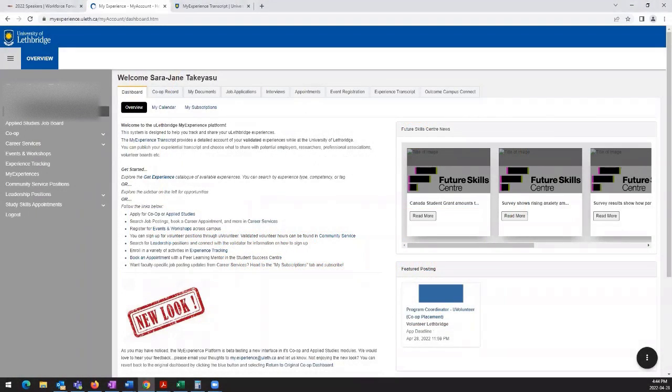This is the MyExperience portal. MyExperience is a comprehensive collection of activities for you to develop your skills and development beyond the classroom. The portal tracks your participation, and the MyExperience Transcript, a co-curricular validated record, highlights the skills you gained during your time at the University of Lethbridge. Some examples of activities include cooperative education, applied studies, events, the job board, professional development, personal development, and more.